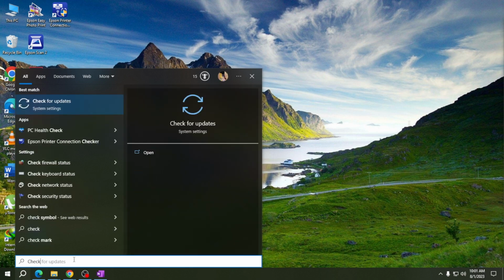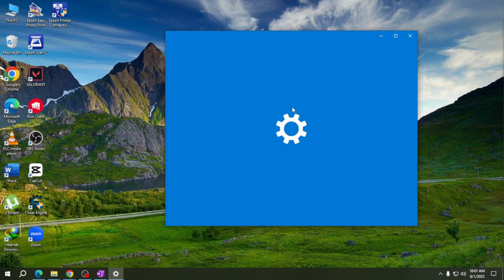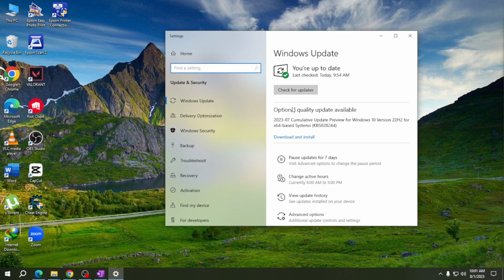Once you see the option for check for updates, all you have to do is to click it and then a window will open for Windows Update. You can then click check for updates.